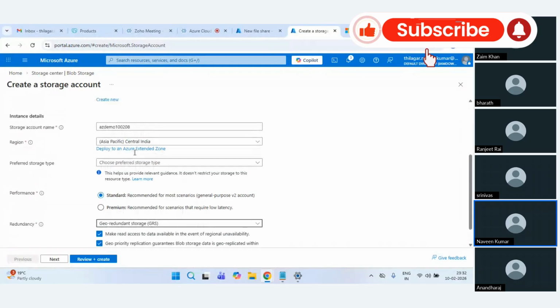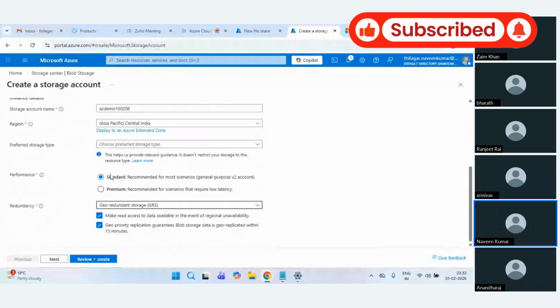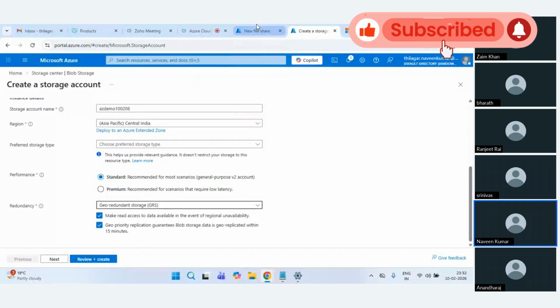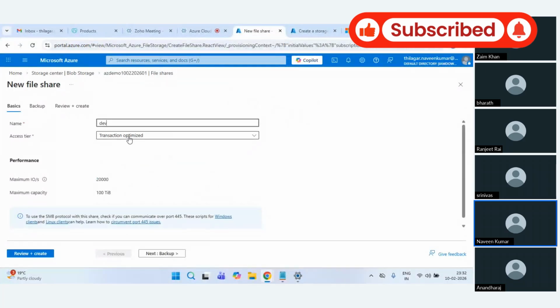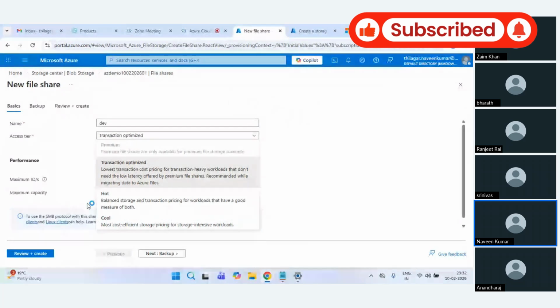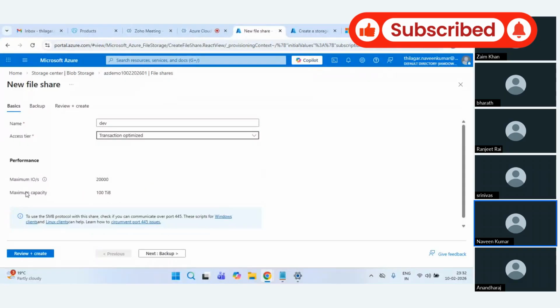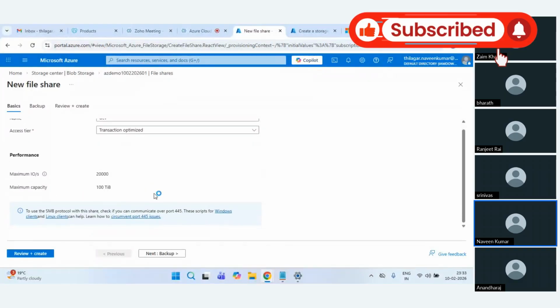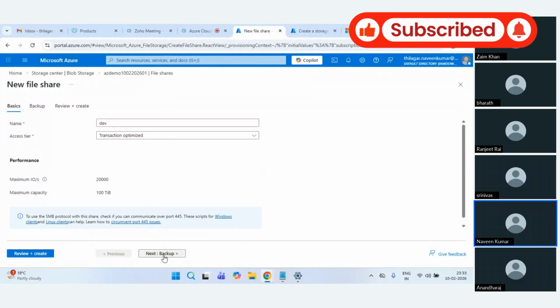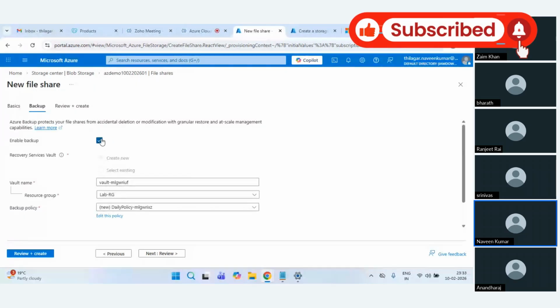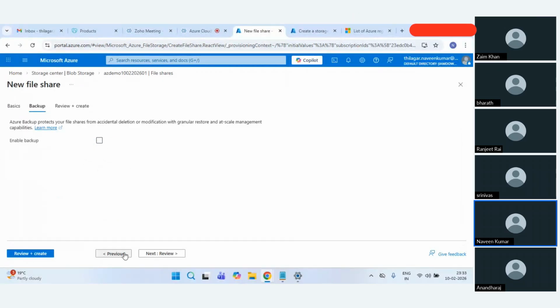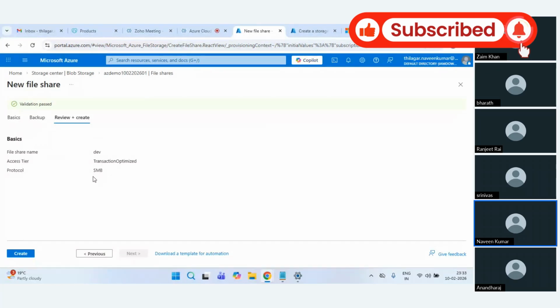When I say tier, I am referring to this one, performance. This is with the standard, this is what you get. Transaction optimized. Again, there are different access tiers for your file share as well. Let's go with this. The maximum capacity is 100 TB, which is a big number. Let's go to the backup. You can also schedule the backup. We haven't seen recovery service vault and backup vault yet, which we'll see later, so I'll just uncheck this. We're not going to talk about backup.